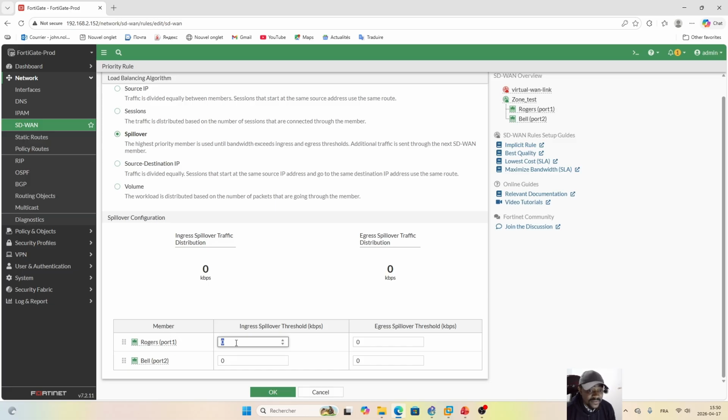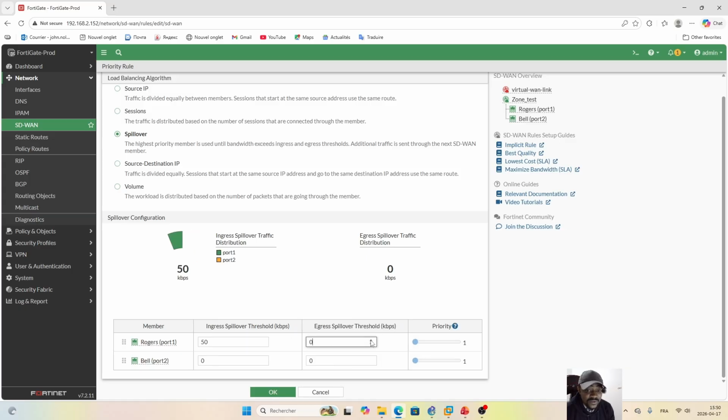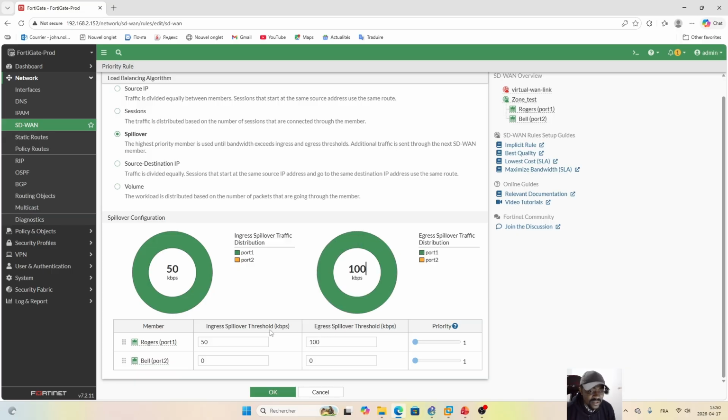Let's say if ingress traffic goes beyond 50 KB per second and egress traffic goes, let me just say, 100 KB per second, then the additional traffic should be redirected to the secondary SD-WAN member. So this is how you define it. If you go under spillover, this is how you define the threshold for the member that is going to be the priority.